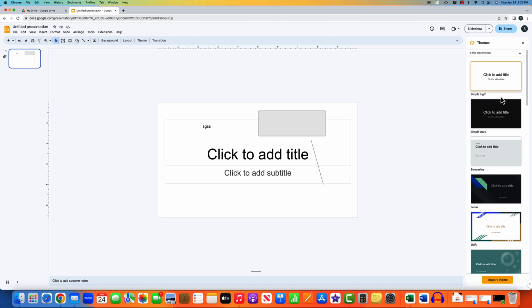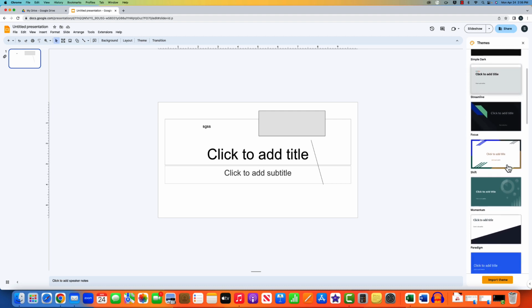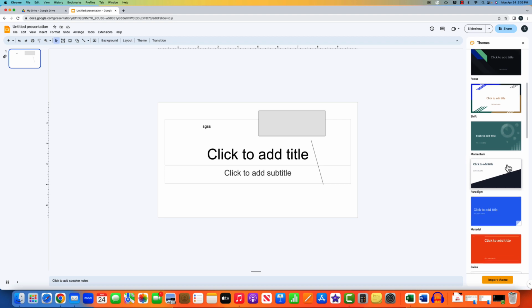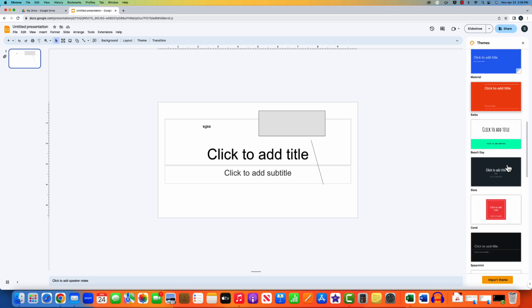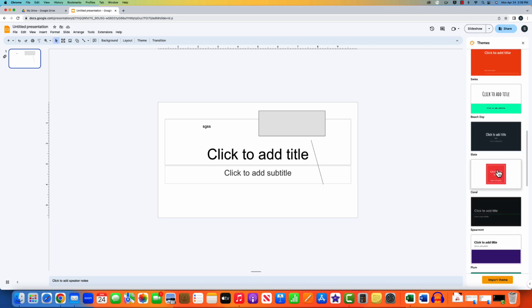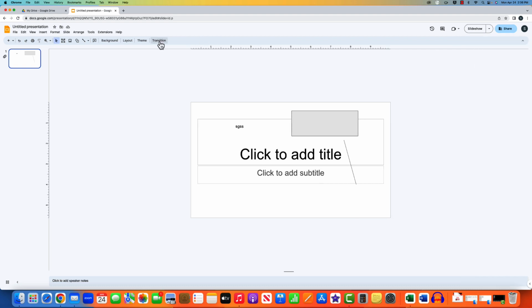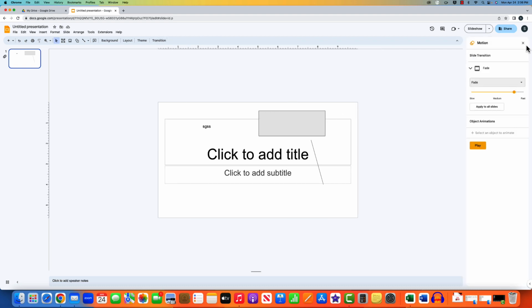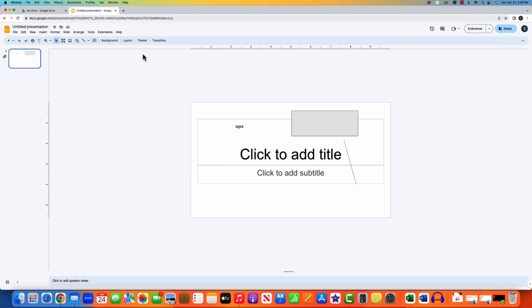Theme, here you can pick the theme of your slide, which is again just a visual thing. It's all up to you, whatever you want it to look like, but there's a bunch of different themes with different fonts and slide styles, I guess. You can pick whichever one you like. And then transition, again, same thing that motion was, you just change how the slide appears on your screen in present mode.